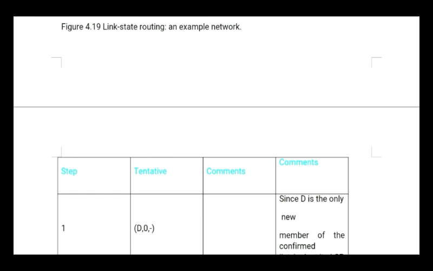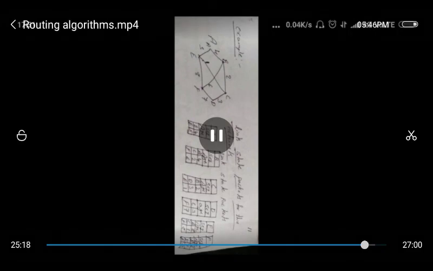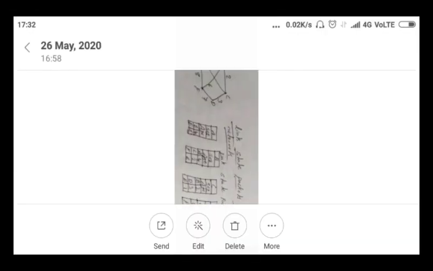Here I just wanted to show you another example. This is the link state example. You just see it here. A to B and A to E are directly connected. So it is going to maintain the information. What is the information? Initially, each node is going to maintain the link state packets.